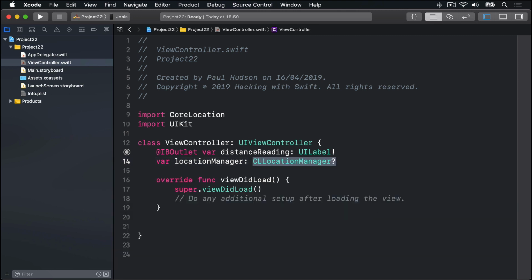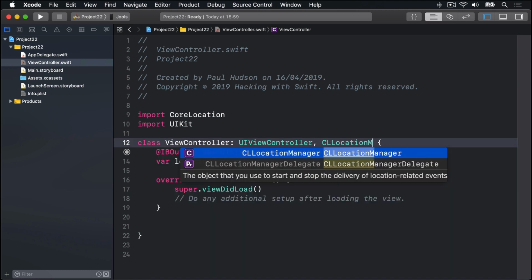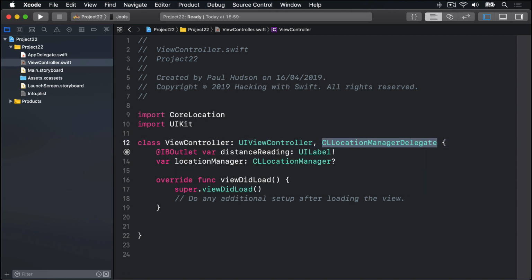That doesn't actually create a location manager or even prompt the user for location permission. To do that, we first need to create the object, then set ourselves as a delegate, and then finally, we need to request authorization. So we'll start with a delegate. We'll say this view controller is a CLLocationManagerDelegate, like that.